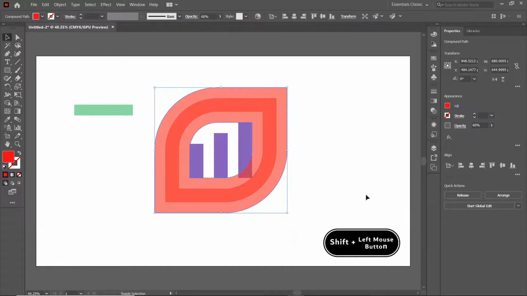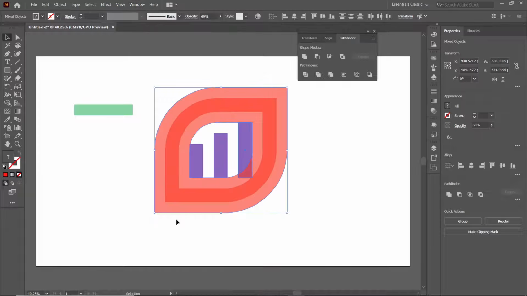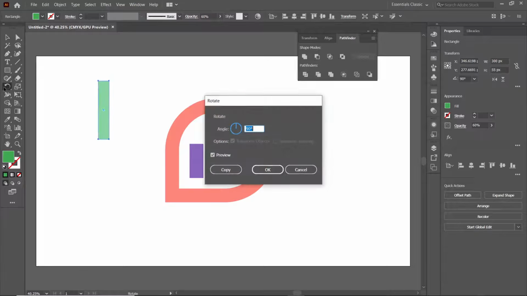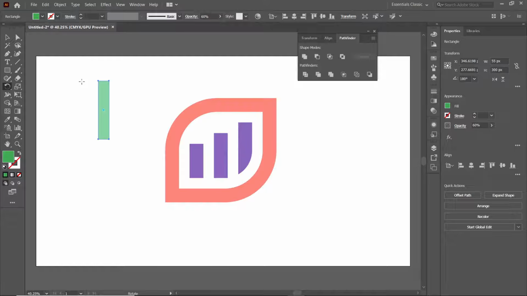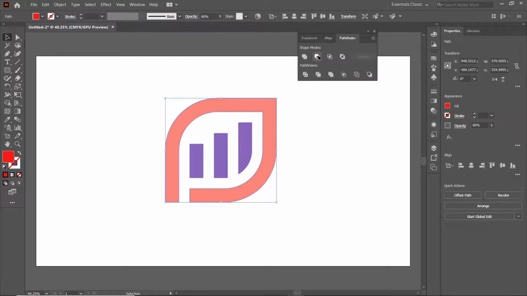And now hold down the Shift key and select this rectangle. Then go to Windows and select Pathfinder. And simply select Minus Front. Now again select this green rectangle, select the rotate tool, set the value of angle to 90 and select OK. Then select the selection tool and drag this rectangle towards this intersection point. Again hold down the Shift key and simply left click on this red shape and again select Minus Front.